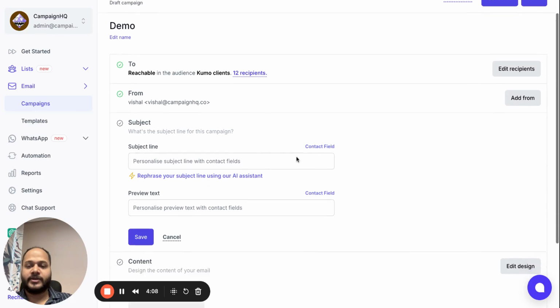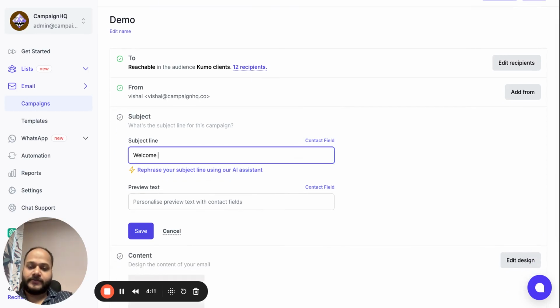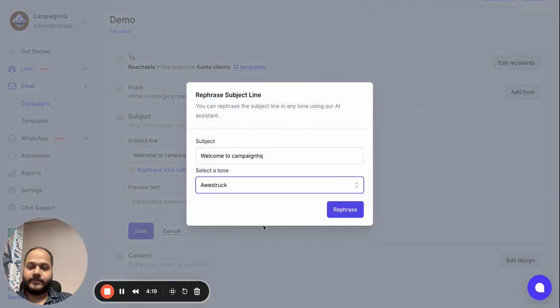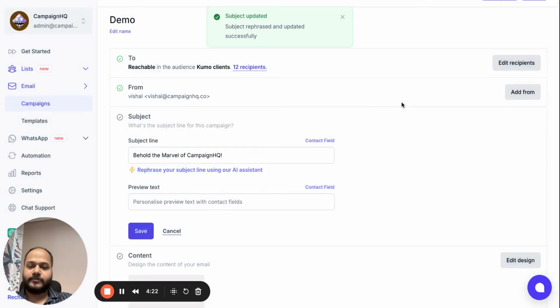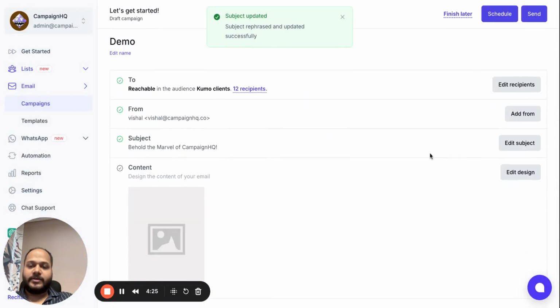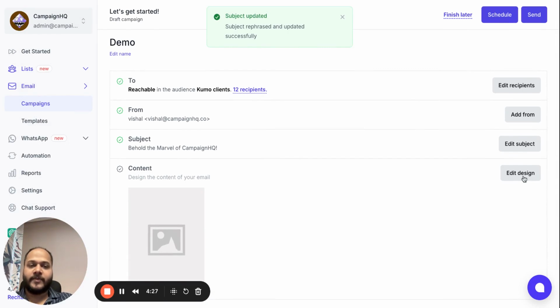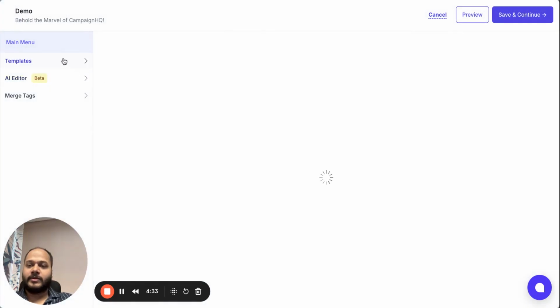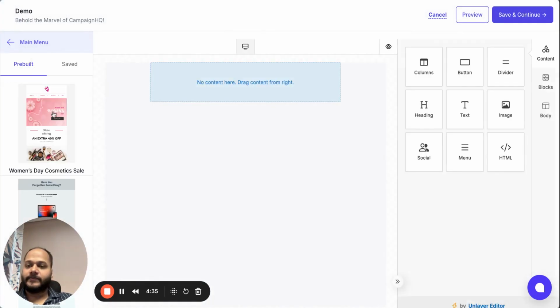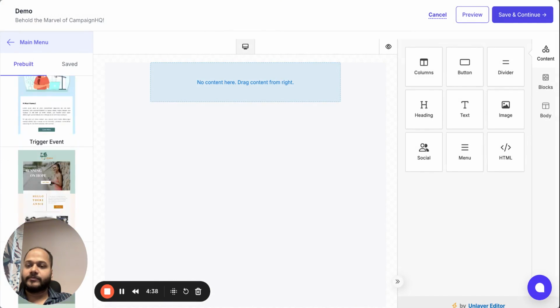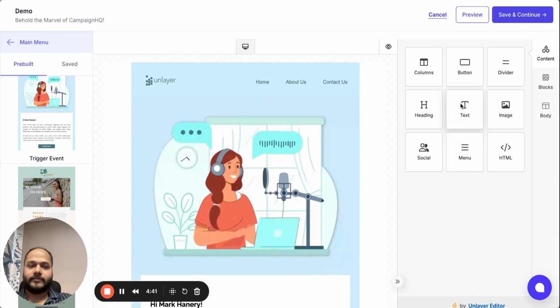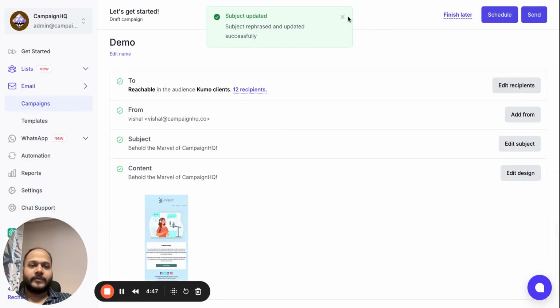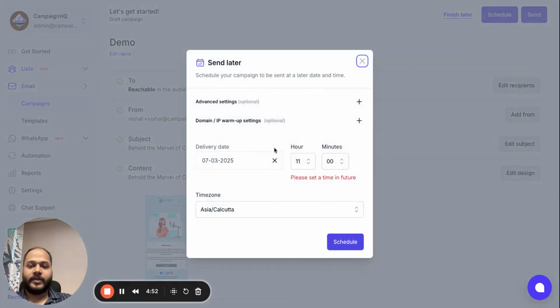Go to edit subject. Give a subject to your email. You can also rephrase your subject line with AI. Save it. Now let's add the content to your campaign. You can pick the editor. Let's pick drag and drop. Choose a template from here. Save it. Once your campaign is ready, you can schedule the campaign or send it right away.